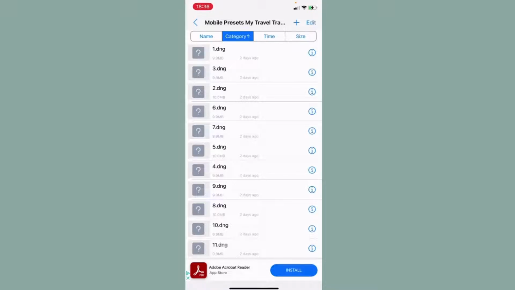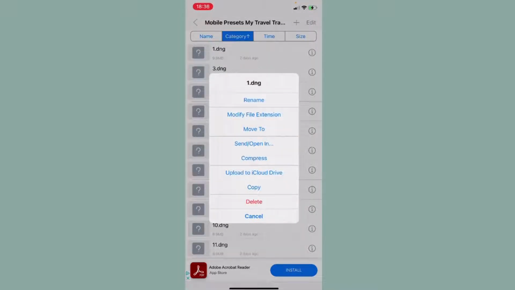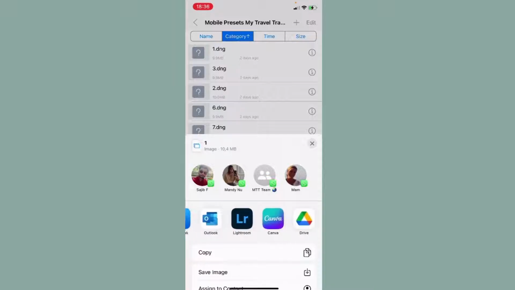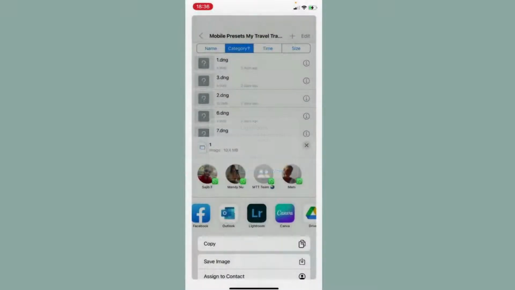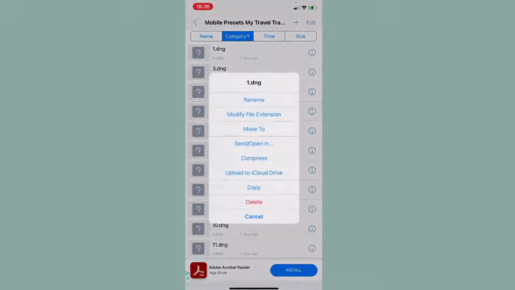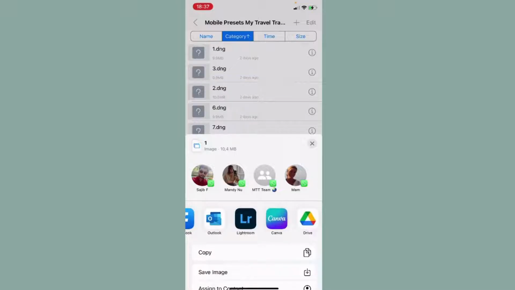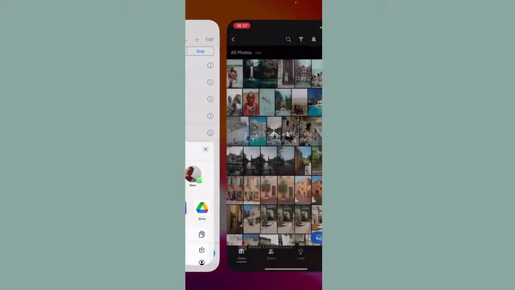And here, please click on the information button and you can click on Send Open In. With Android, you can select all of them together. But with iPhone, you have to do it one by one. And Send Open in Lightroom. Sorry, Send Open in Lightroom and launch Lightroom now.